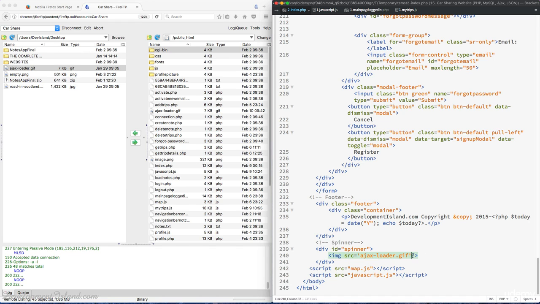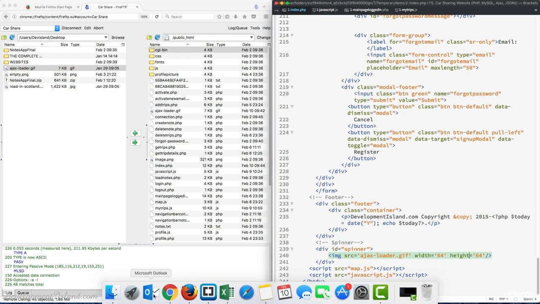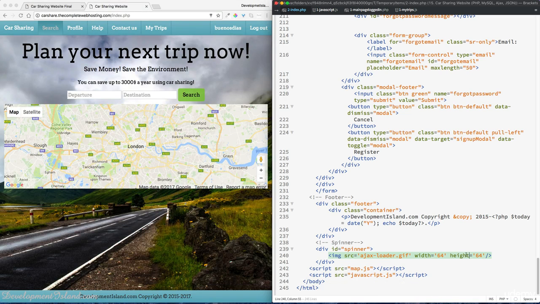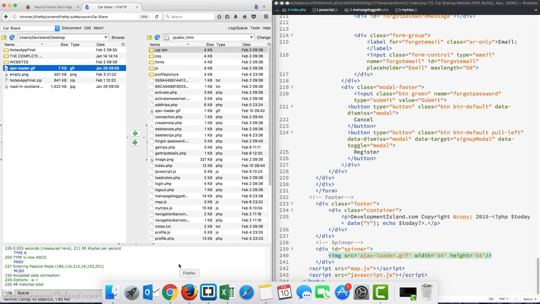Okay. And let's set some dimensions to the image. So I'm going to go for a width of 64 and a height of 64 as well. Now let's add some styling to our image. So let's go to the styling file. So let's open the file.